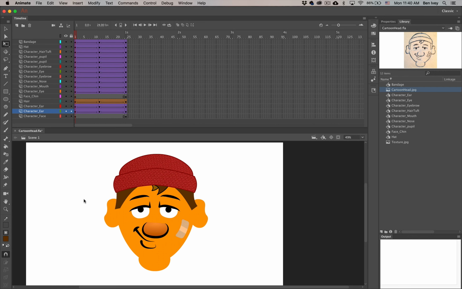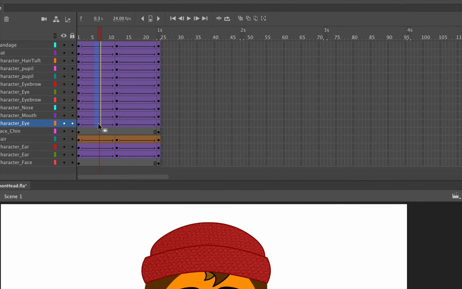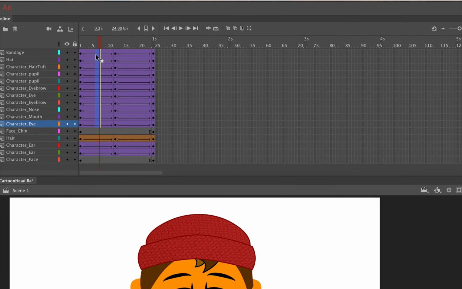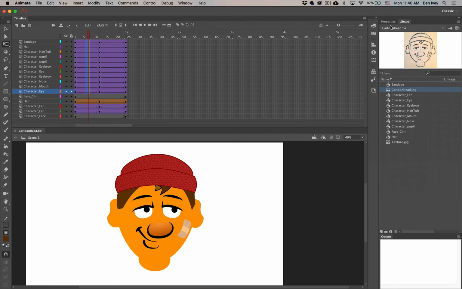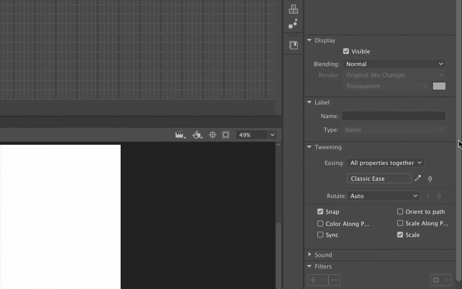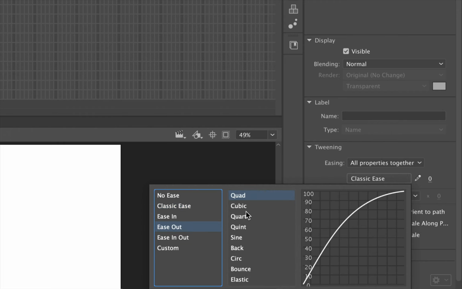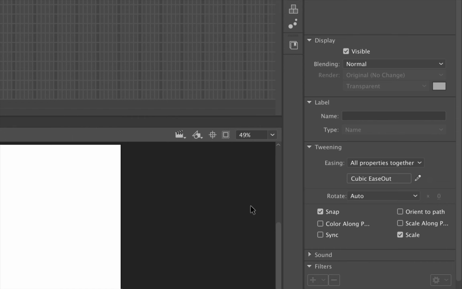The final thing we can do is add some custom easing in and easing out. So for instance, if I wanted to add easing in to him looking off to the right, we can hold down Shift and select all of these different parts of the tween. You don't have to have the entire thing. As long as some part of that motion tween is selected, this will work. Go to your properties and let's add some classic ease, and we're going to have it ease out, and let's do a cubic ease out.